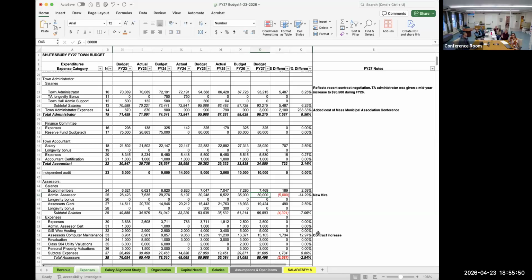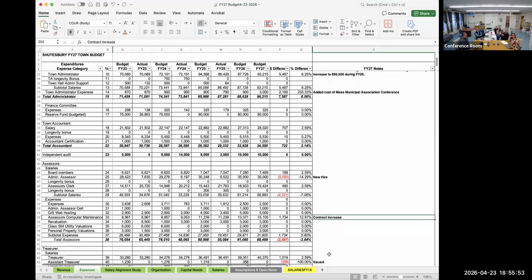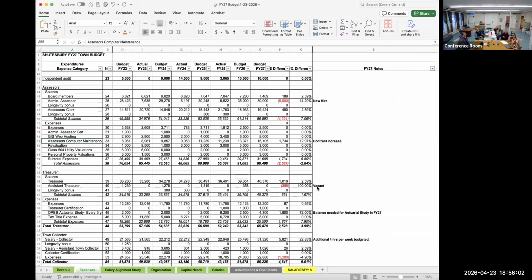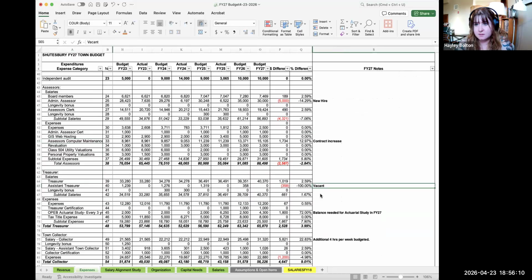And then the next note here is contract increase for the assessor's computer maintenance product, okay. And what should that say, assistant treasurer? Ellen fills in for Ryan and Ryan fills in for Ellen when they're on vacation. It happens so infrequently that we don't use that line a lot. We don't really have a position called assistant treasurer, right? No.